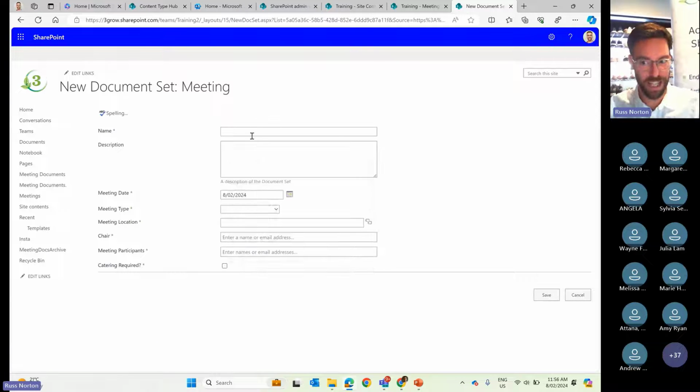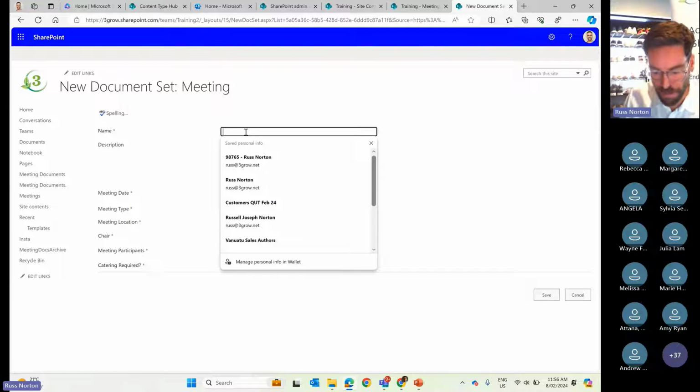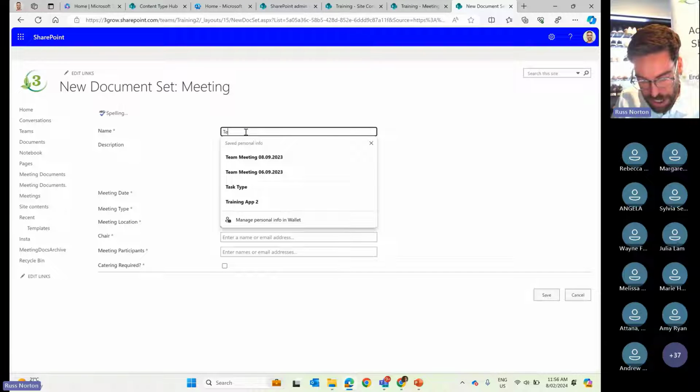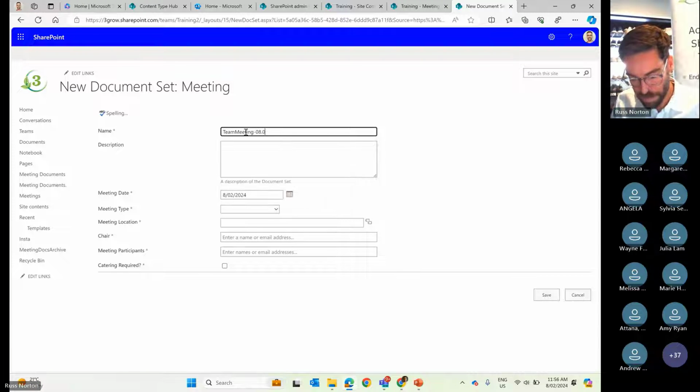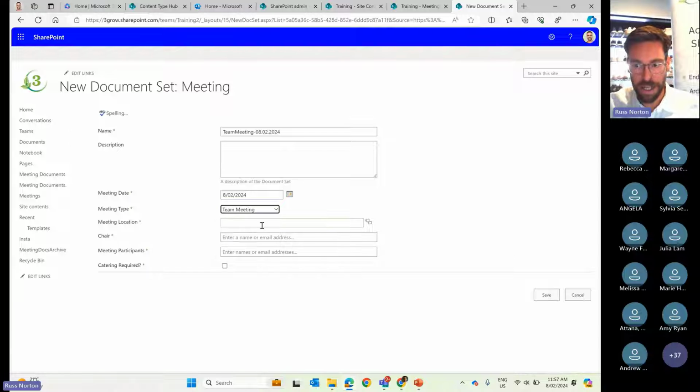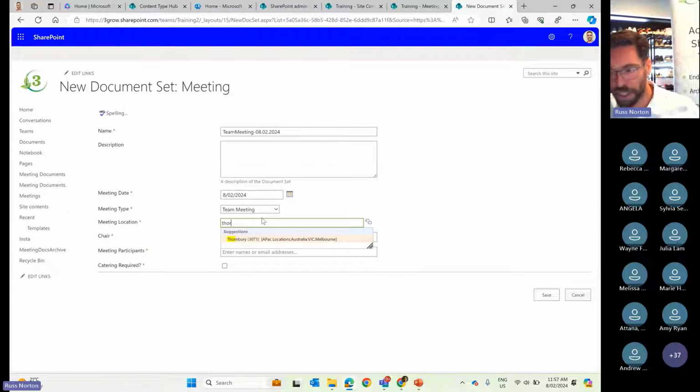If you wanted to change that, then we can, as we said, do that through Power Automate. So let's just say team meeting. So give it a unique name, followed by the date. We can then specify meeting date, defaults to today, meeting type, team meeting, meeting location. This is managed metadata. Judging by the time, we're not going to have time to go into managed metadata in a lot of detail, if at all.